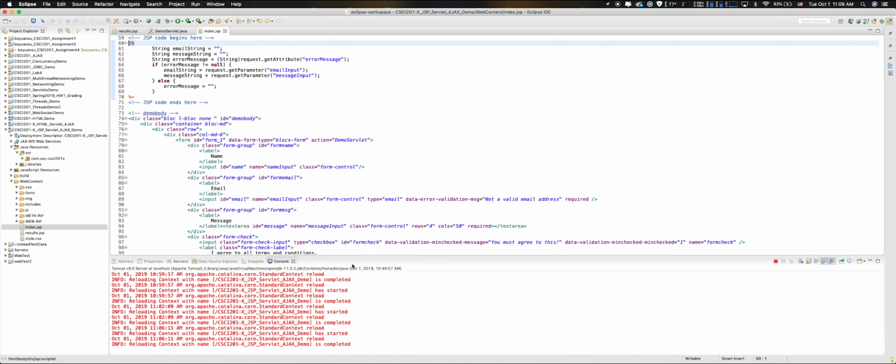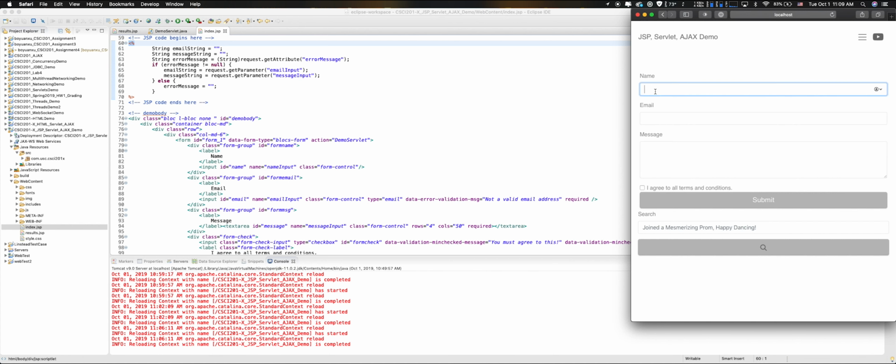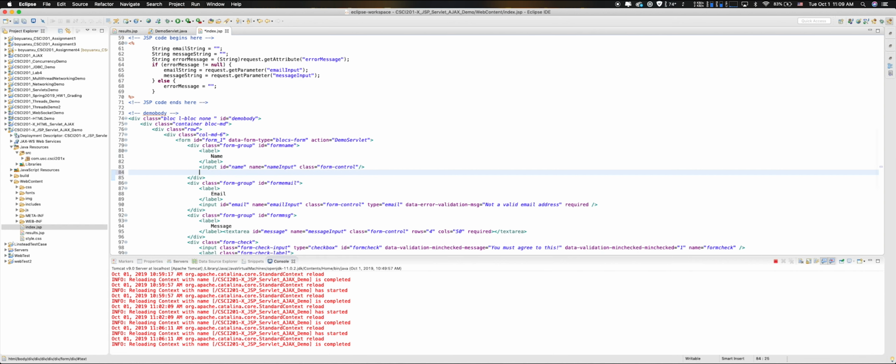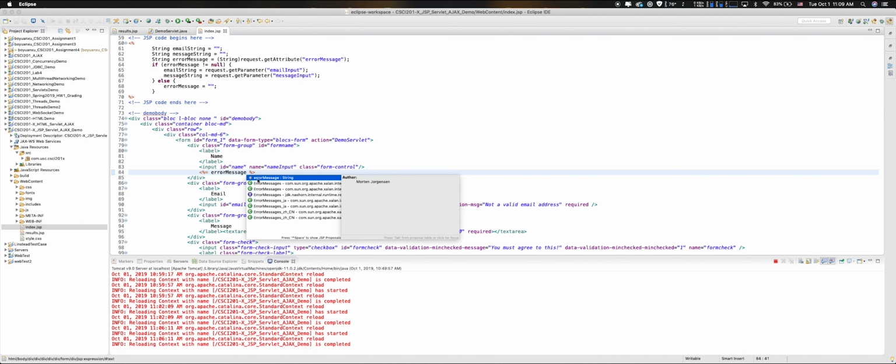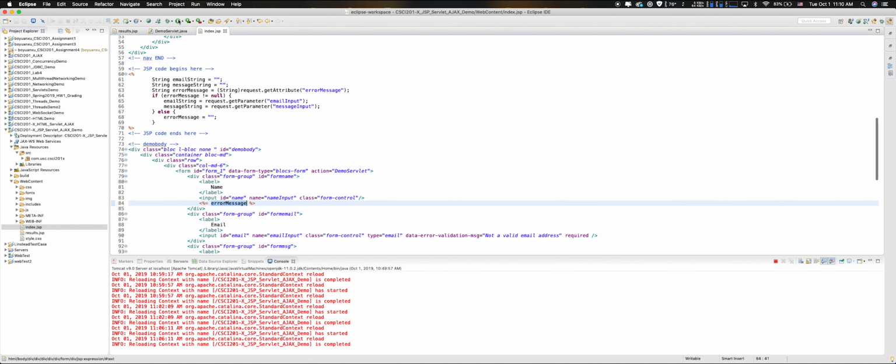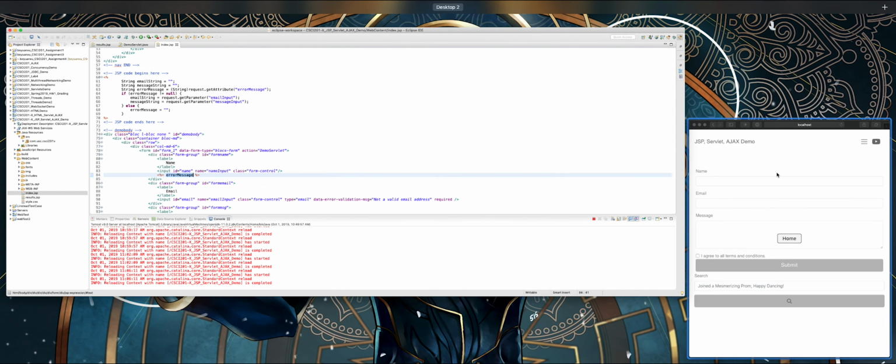So I want to display the error message maybe below this name input, and we want to refill those fields if necessary. So let's put the error message here. It's really simple. You do this notation again, and to note that this is something you want to display, you add an equal sign here, and you can just do error message. You see it pops up, error message. Let's run this again. Actually, I don't have to because it reloaded for me.